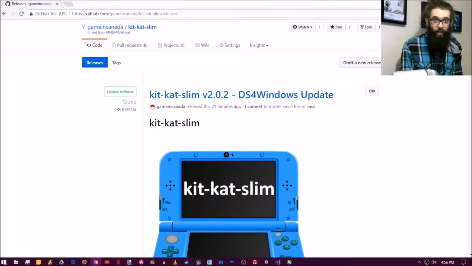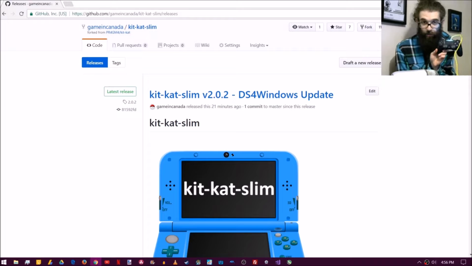Today, I'm going to be talking about a recent update I made to Kitkatslim, which now allows you to launch DS4 Windows from the click of a button. Now, DS4 Windows is simply a program that allows you to use a PlayStation 4 controller as an Xinput Gamepad on your PC.